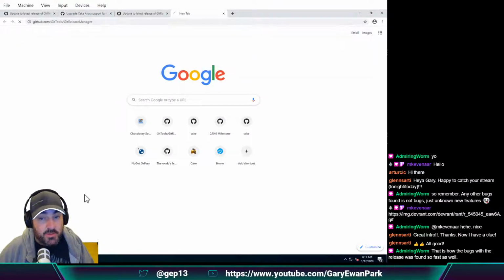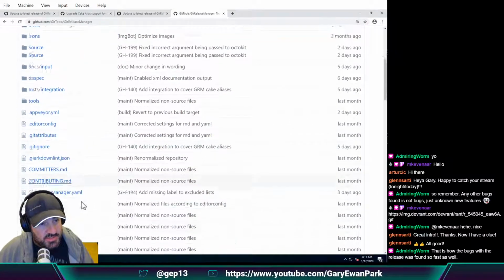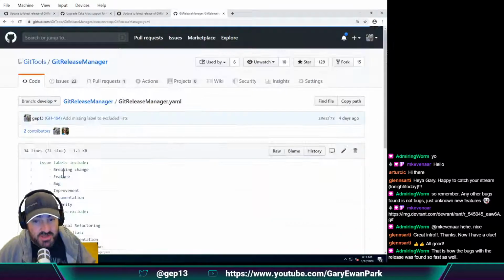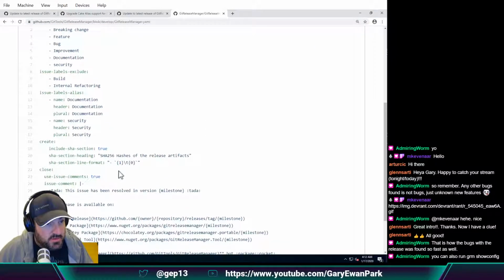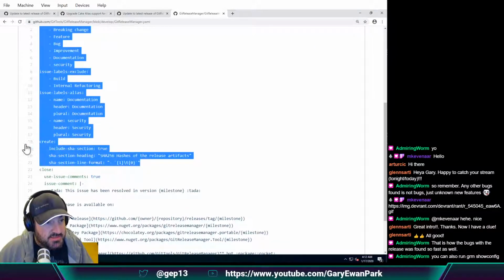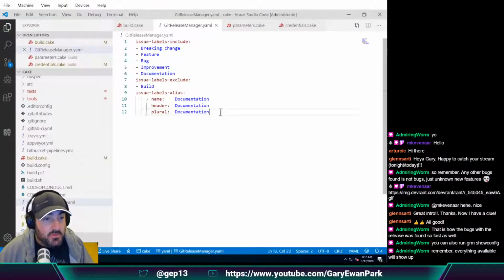github.com/gittools/GitReleaseManager, and I'm going to borrow pretty much everything from its GitReleaseManager.yaml file, because it already does it and it's known to work. The first part of that is this. I'm going to grab this section here, and I'm going to put that in here.